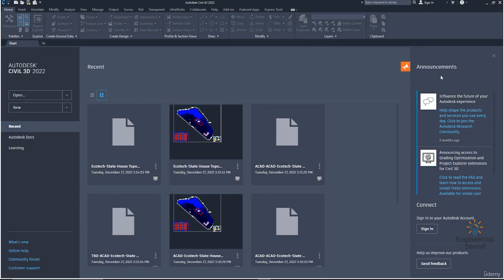Here we have the third section, which is called announcement. Here you have the Autodesk products announcements, and here you can connect your Autodesk account. You can sign in or you can create your new account very easily from here. And here at the end, you can send any feedback about any product for improvement, or any positive review. You can send it from here. So this is the basic view.